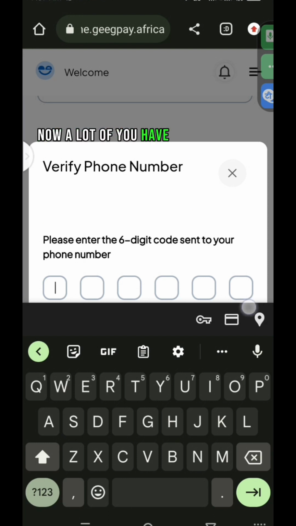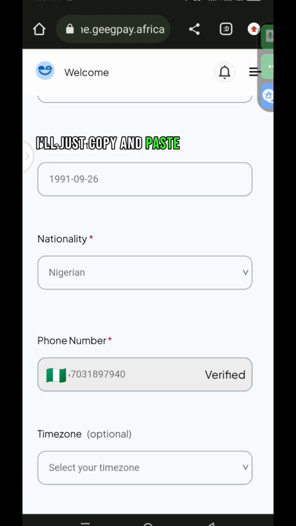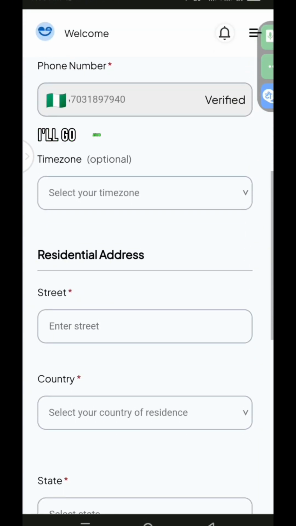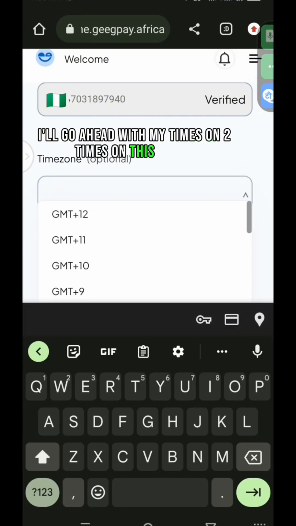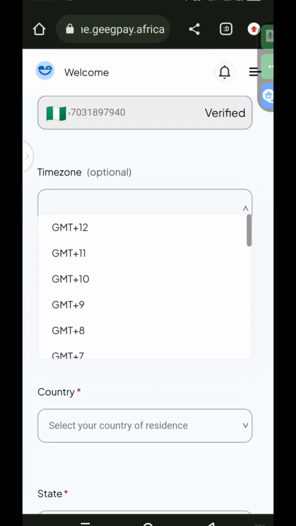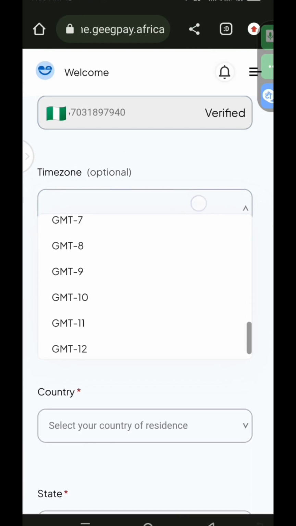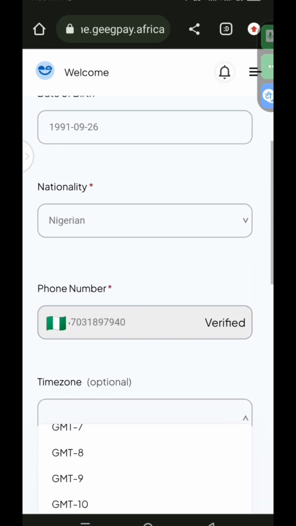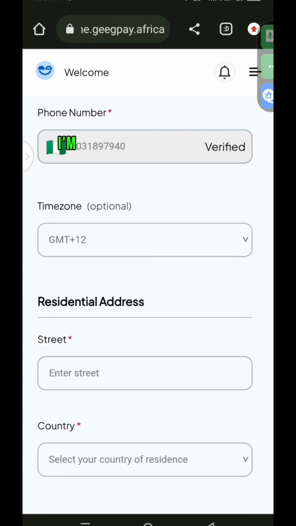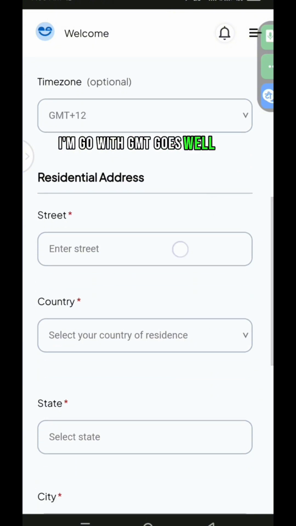Now an OTP has been sent to me. I'll just copy and paste the OTP here. Good. Now my phone number is verified, so I'll go ahead with my time zone. Though time zone is optional, but then I will still go with it. Let me go with GMT plus 12.